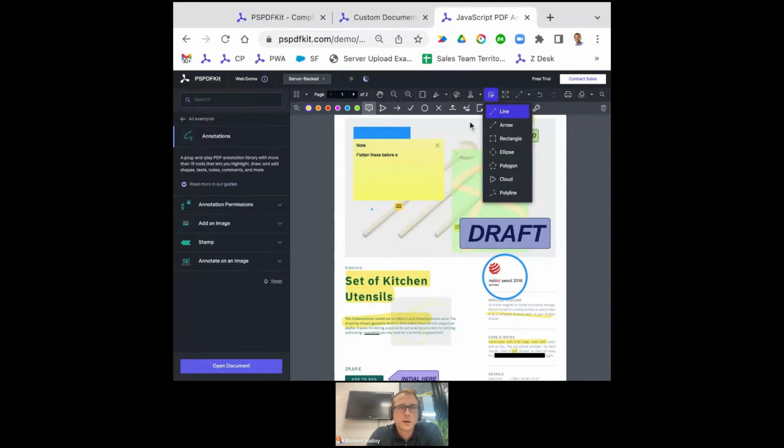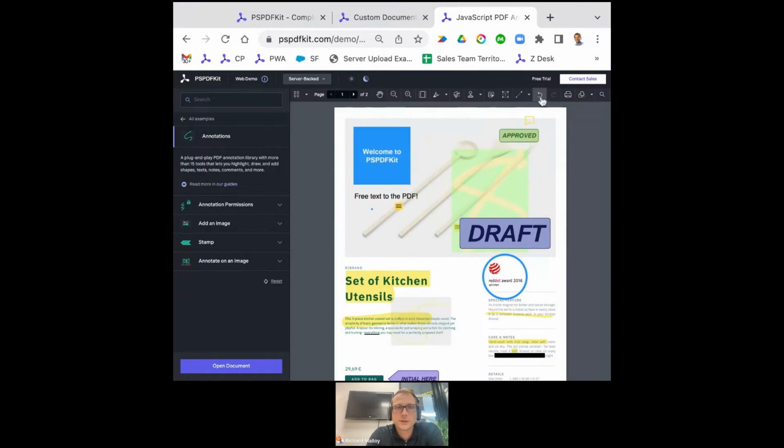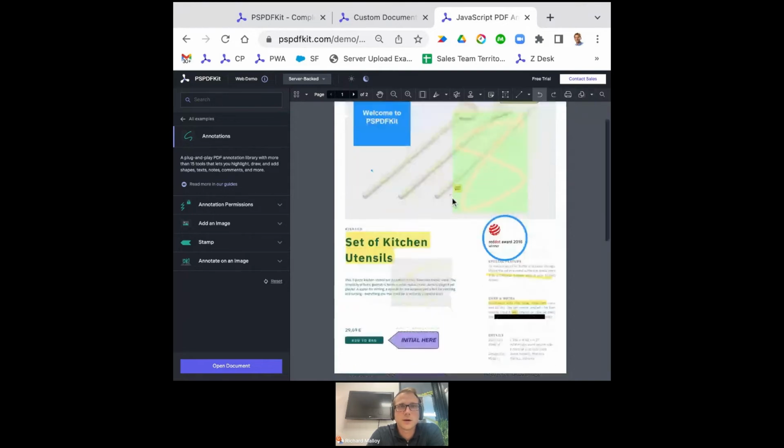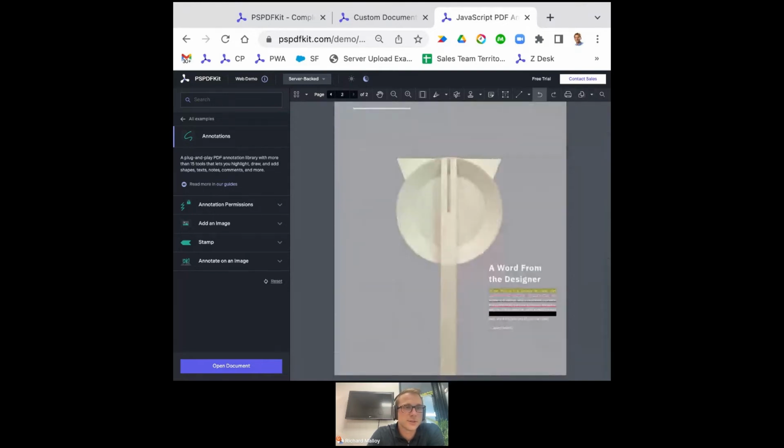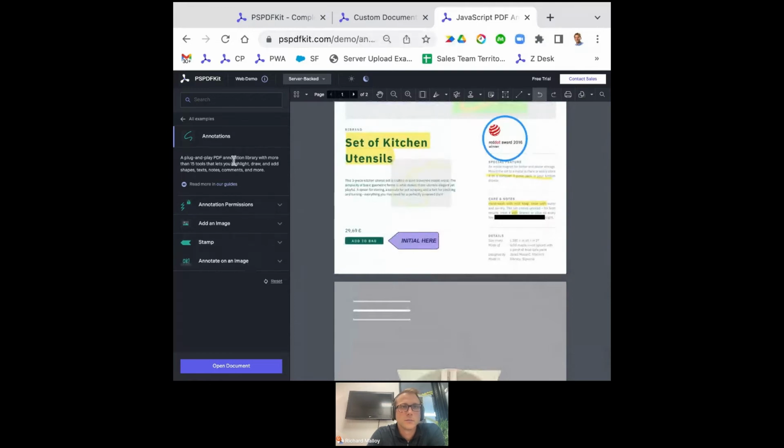Cool. Undo, redo, in case you need to back up your work, clean things up a bit. But in terms of annotations, we have quite a big suite here of different things you can do. If there's anything we can ever add to, please let us know.